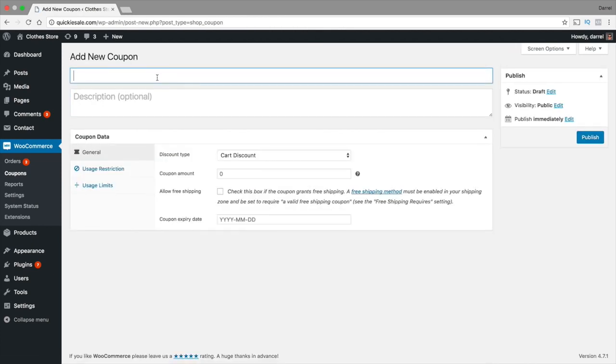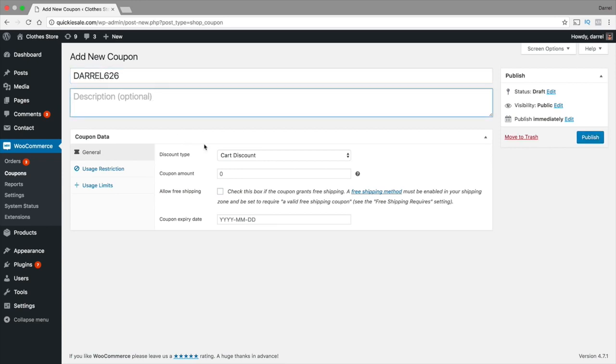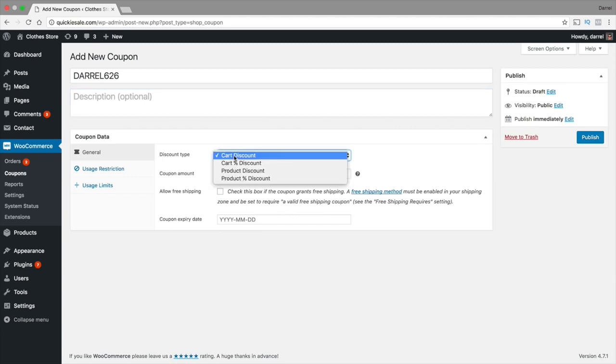Okay, so what coupon code do you want? So I'm going to put Daryl626. Now, what does this do? You can give yourself a small reminder. Now, there's different types of discounts. So a cart discount. This is a dollar amount on the cart. This is a cart percent. So what percent do you want to give on the entire cart? You can have something like, I want to give 10% off the entire cart.